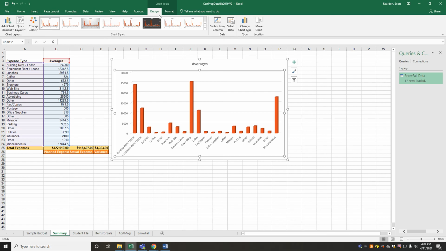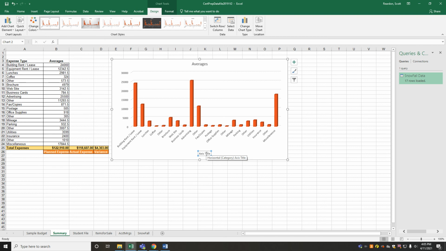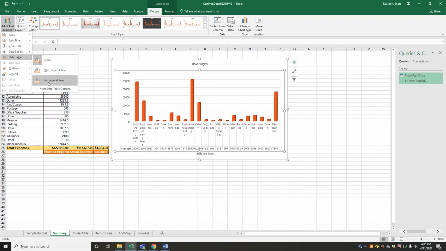All right. Add chart element. Here we go over here on the far left. And I want to add an axis title, primary horizontal. And there it is right there. Again, I can triple click on my text, put in expense type. Okay. And at the bottom of the chart, I'm just going to click off somewhere, add a data table with no legend keys. Chart element, data table with no legend keys.